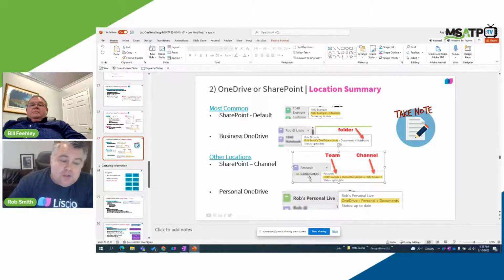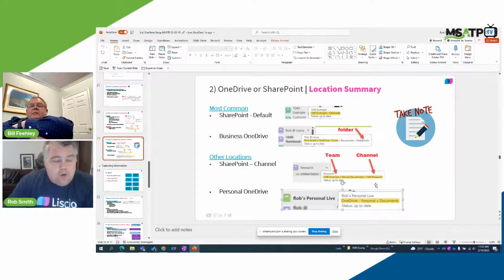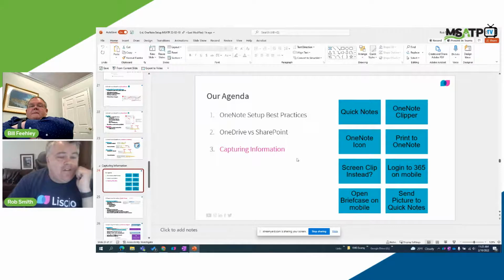So that right there tells you where that file is located. And then lastly, if it's in a personal OneDrive, it's going to be this. So that right there is a summary of pretty much the four places where a OneNote notebook is going to reside. Now I've got about five more minutes.